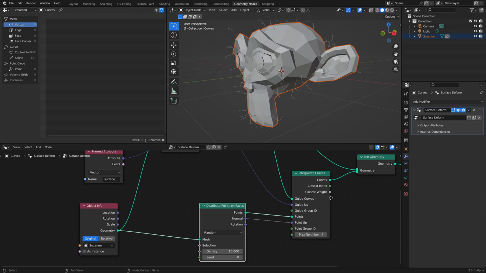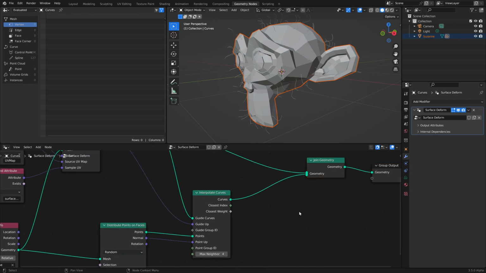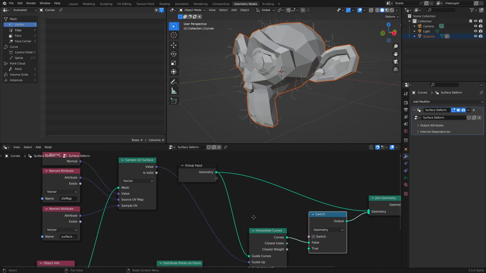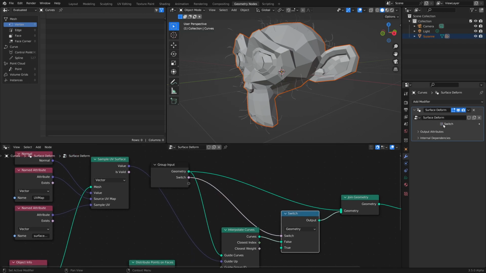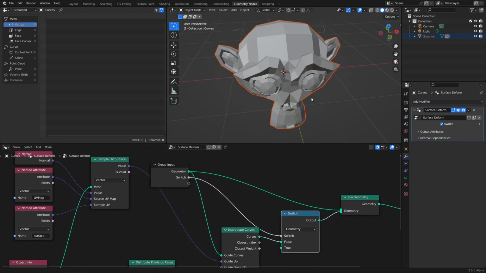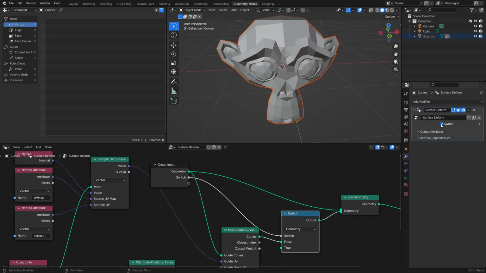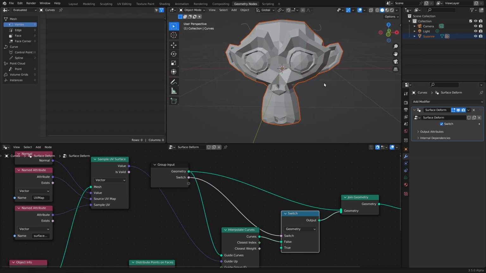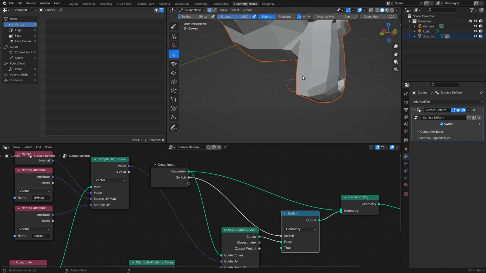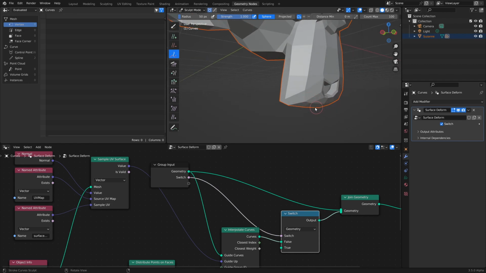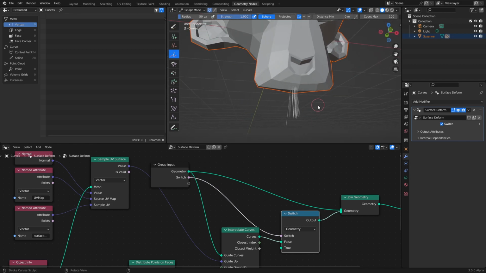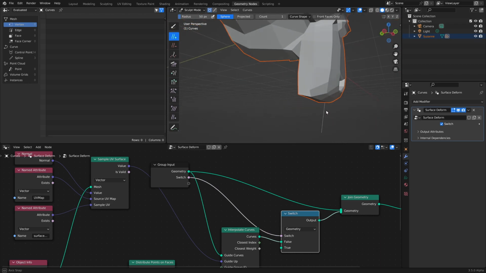I like to add a Switch node just after the Interpolate Curves, and then wire this back to the group input. So now I can turn it on or off as desired, because that helps to keep it off so then I can add in another one wherever I want it. So say I wanted all the curves on her chin to be facing down. I could add in one facing that direction roughly.